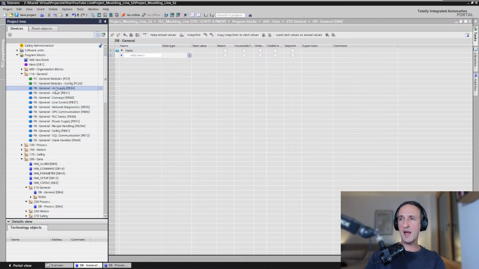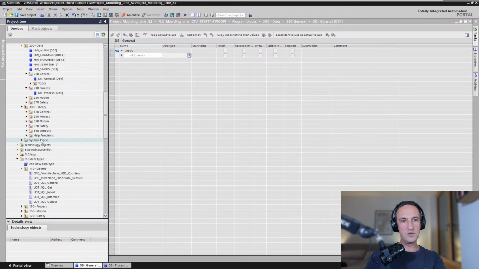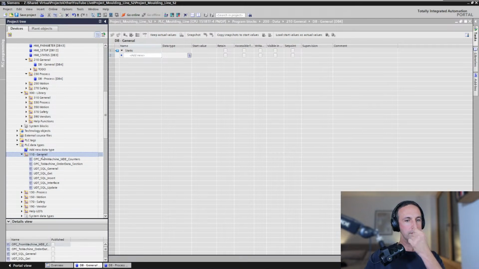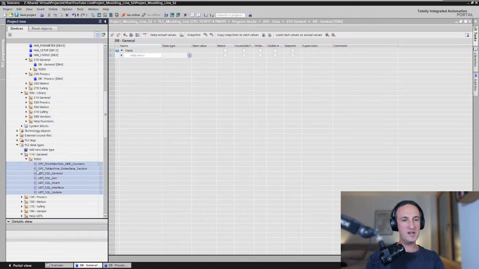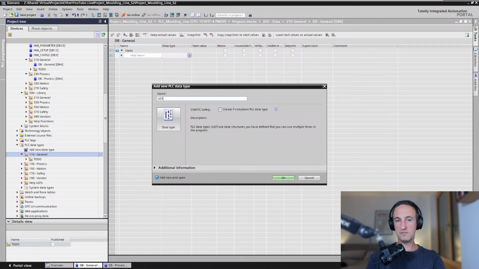So if we take air supply as an example, it's called FB General Air Supply. So I will use the same naming. So under General, I'll first put all of these under To Do. So we again clean up a little bit here. So General, add new data type. I always start with UDT because that's, again, user-defined data type. That's easy. Afterwards, if you want to add them as a data type, you just start typing UDT, and then you get everything related to user-defined data types. And this one we're going to call General Air Supply.